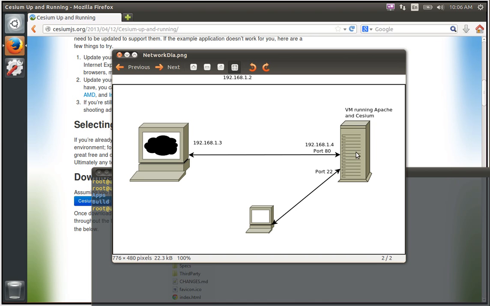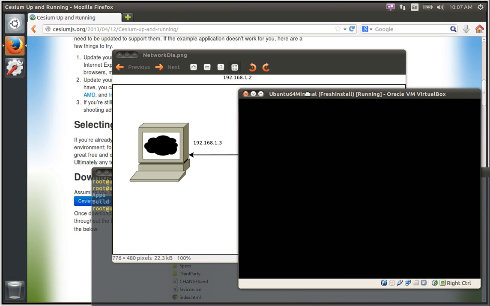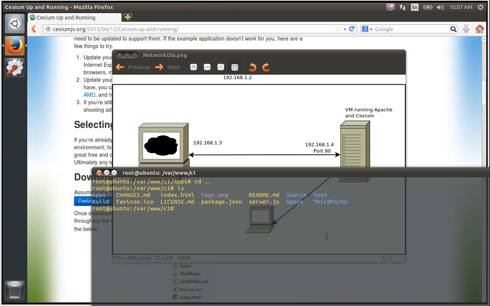The Cesium and the Apache are running inside a virtual machine, which I'll show in a second. So this is the virtual machine where Cesiumjs is running, at the IP of 192.168.1.4. Since Apache is running, port 80 is open on that, and I also have port 22 open on that box, so that I can SSH from my base machine. That is nothing but this particular terminal.